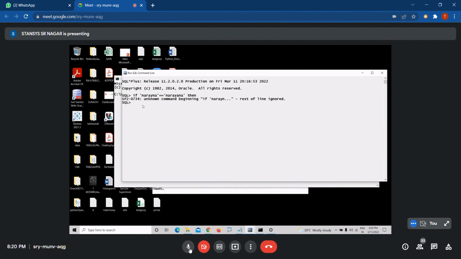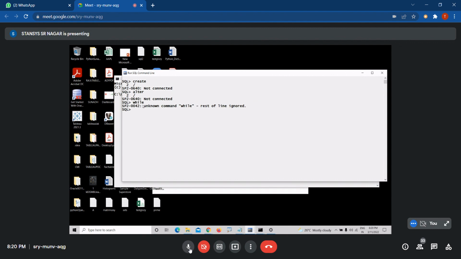If I write like this, unknown command. We need to write only DDL commands. DDL commands means create, at least it recognizes the create. Understand? Alter, it recognizes. But I cannot write if condition or while loop. I cannot write while. See, unknown command.